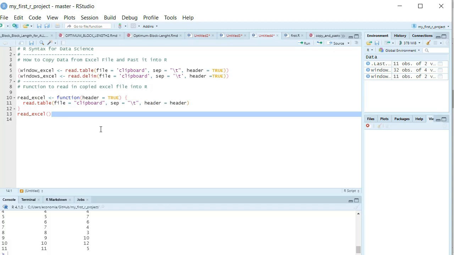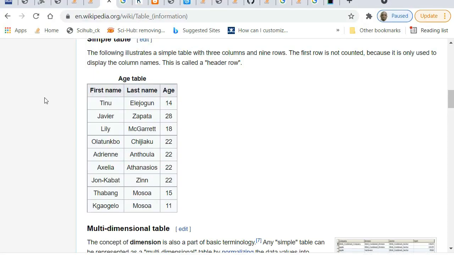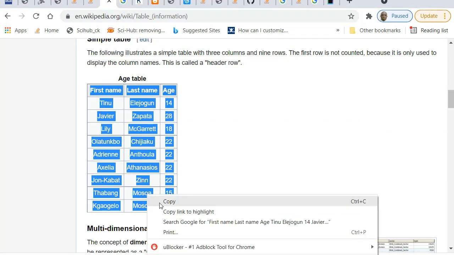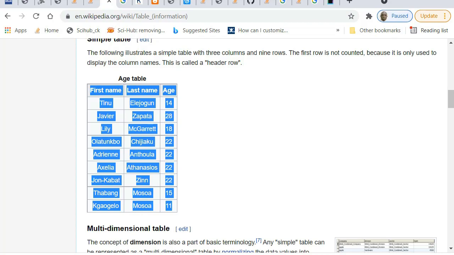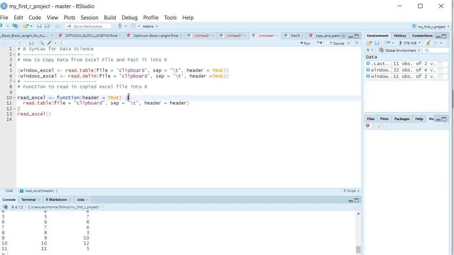We call it read_Excel. So we are going to test this one on a website table. Get to a Wikipedia page, highlight it, then copy it. Right click and copy, or we just use Ctrl+C. Head back to our RStudio, run our function read_Excel.